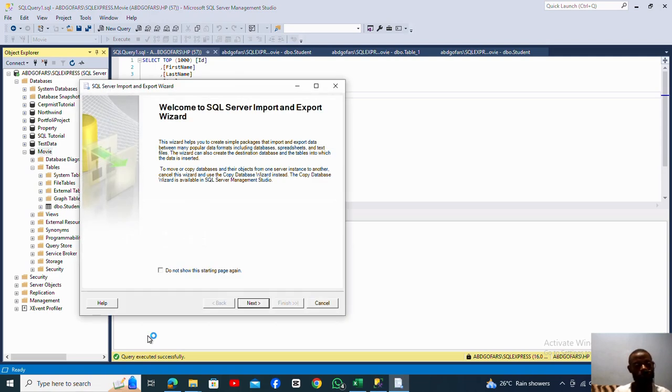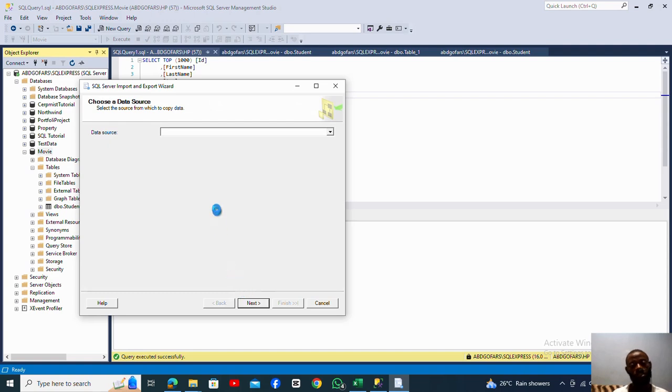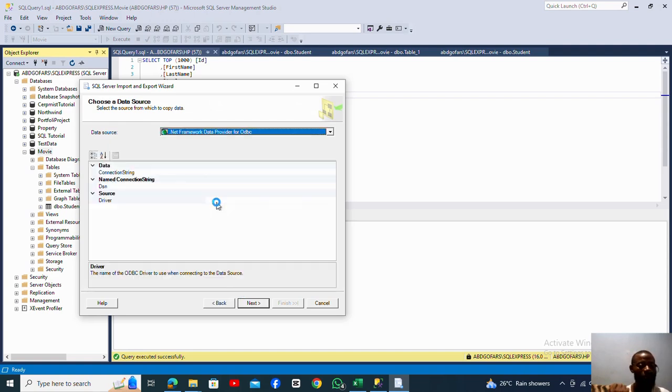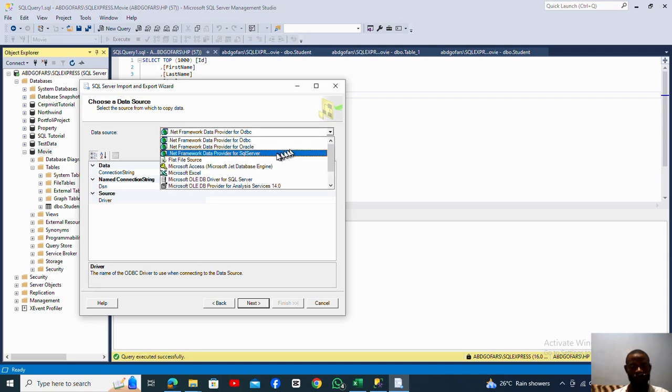Now this wizard will come up. So next, once it comes, it asks you for your data source. Where is your data source? Now here you can see .NET Framework. That is not what you need. Click here, you can see this drop-down arrow. Click on it. Then, because you are using Microsoft Excel, this one.